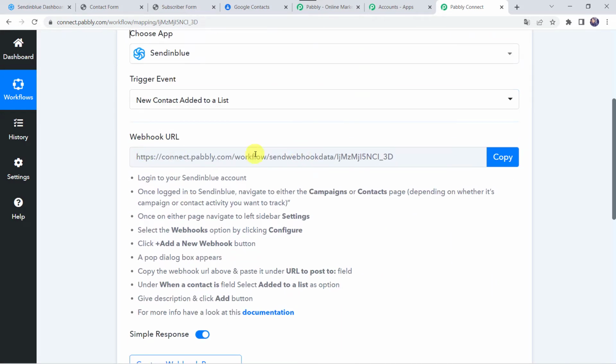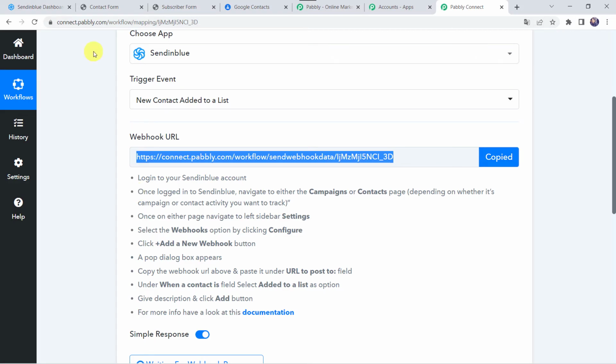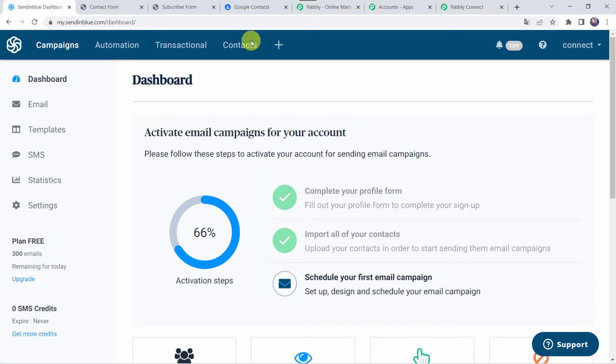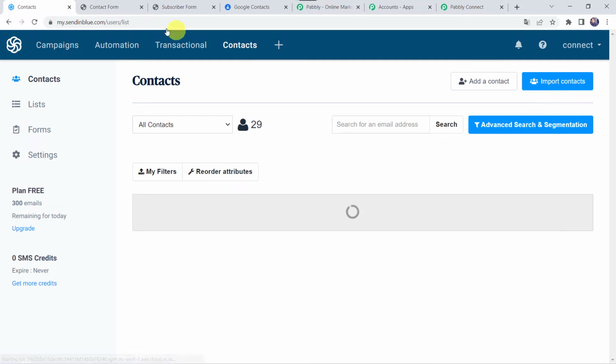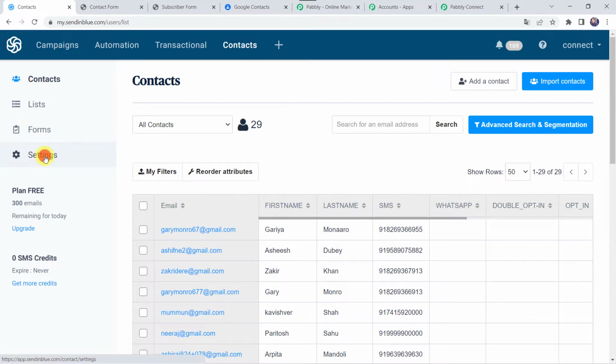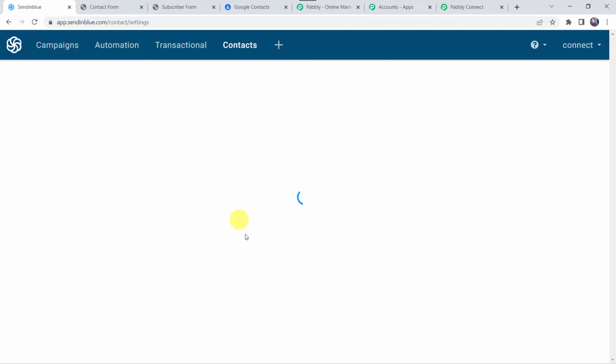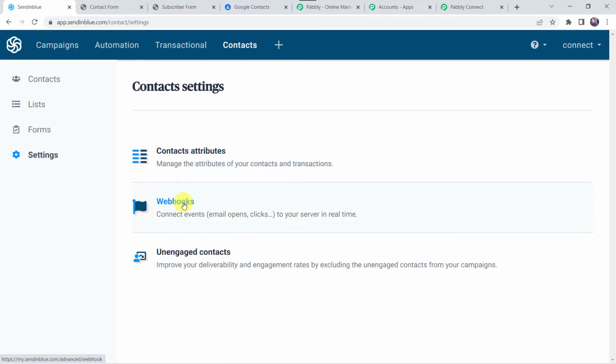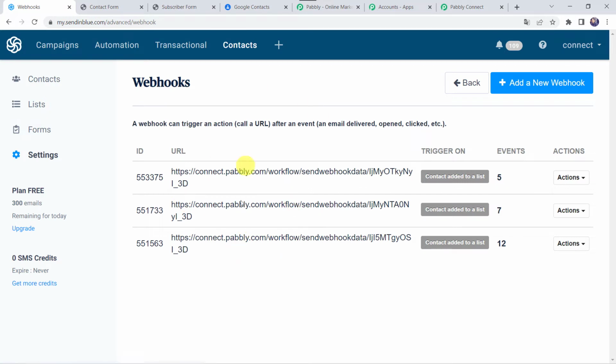Now here we can see a webhook URL and some instructions. By following these instructions, you can set up the webhook in your Sendinblue account. So I'll just copy this webhook URL from here. I'll take you to my Sendinblue dashboard. Here we'll be moving to the contacts section. And here we'll be clicking on the settings option. Okay, and here we can find the webhooks option. Simply click on webhooks.